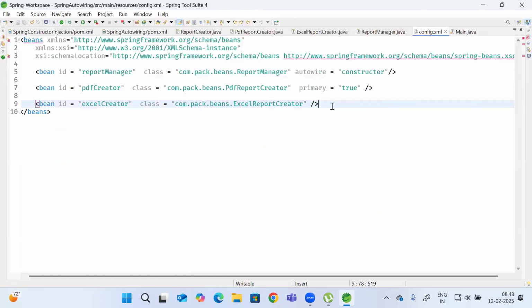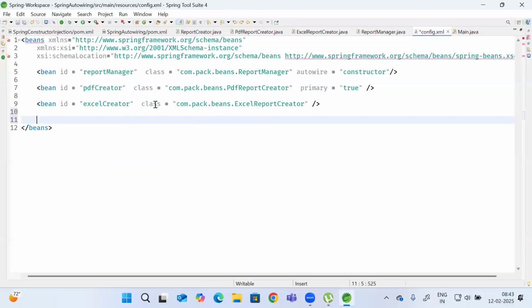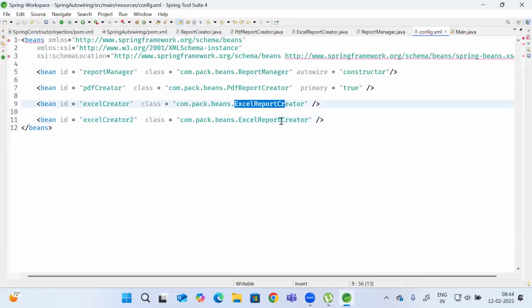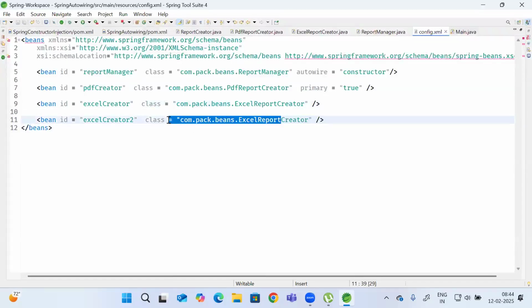Copy this configuration of bean tag, write it one more time, make it Excel creator 2. Now you tell me how many times I'm configuring the same class called Excel report creator class. Two times I configure this class as a bean in the XML file with different IDs. Then how many objects are created for Excel report creator? Two objects are created. If you have a doubt, go to the constructor and write one SOP statement in the constructor. Whenever the object is created, the constructor gets executed. If that constructor is executed two times, it means two objects are created. You can check like that.